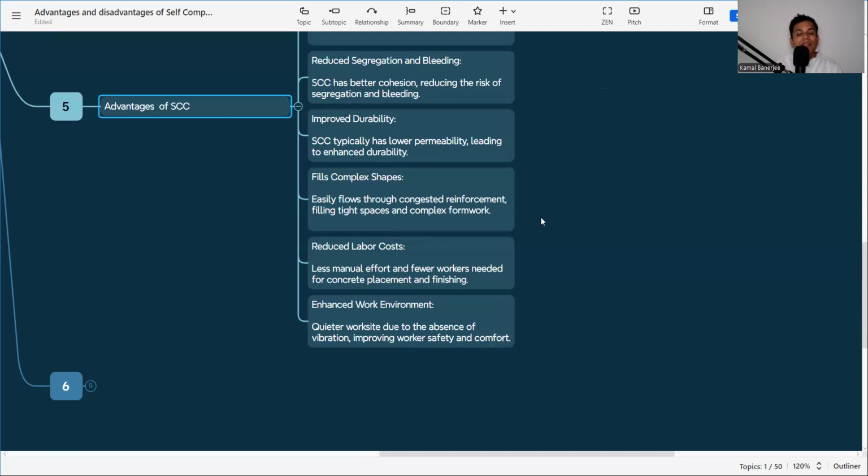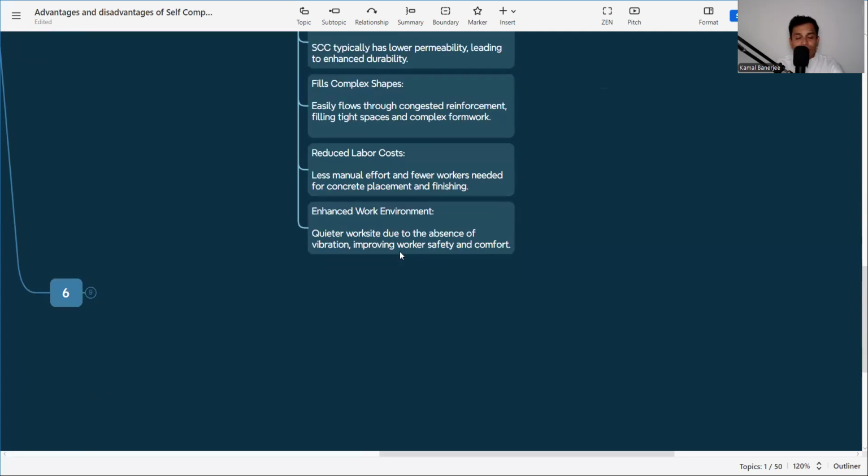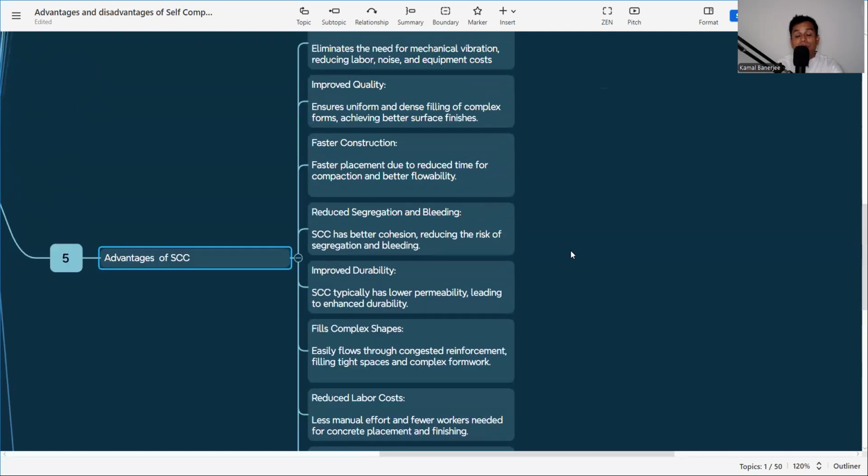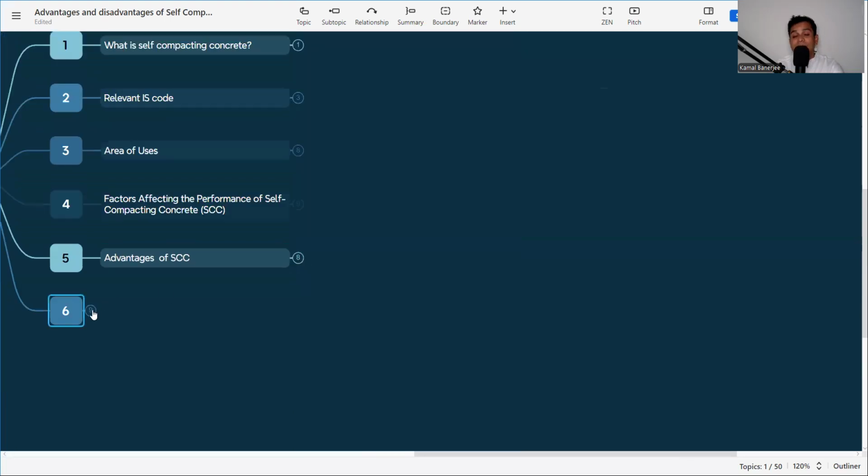Then filling complex shapes, already discussed. Where conventional concrete cannot reach and cannot be vibrated, we can easily use SCC. Then reduced labor cost, already discussed, the number of labor is reduced. And then enhanced work environment, a quieter work site due to the absence of vibration, improving worker safety and comfort. So these are the advantages of self-compacting concrete, but it has some disadvantages also.